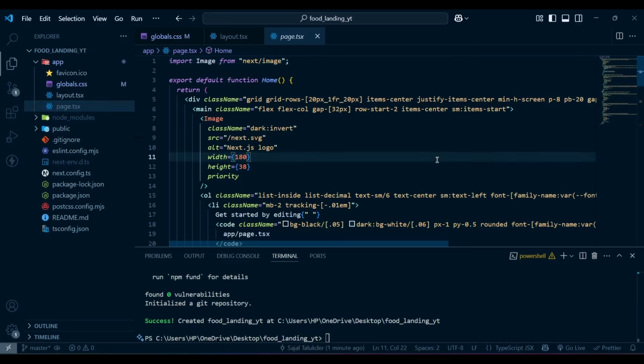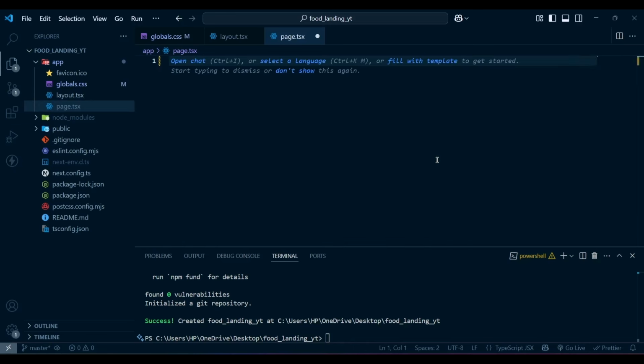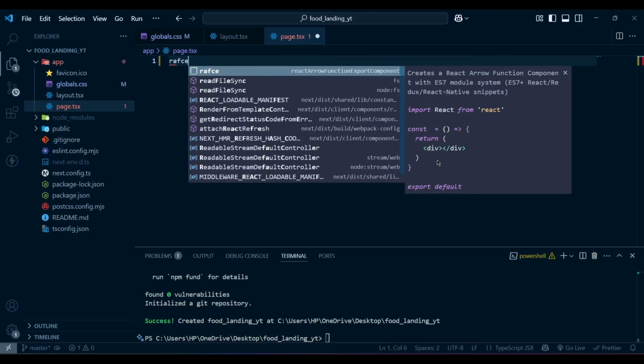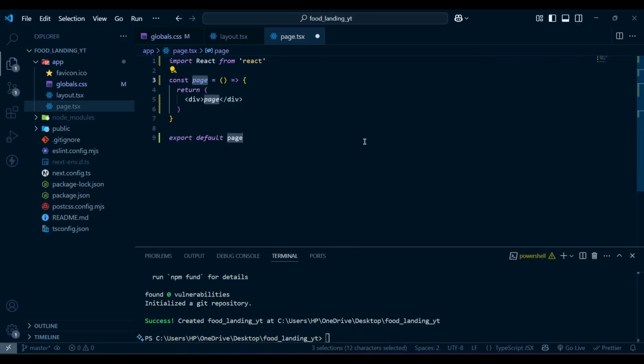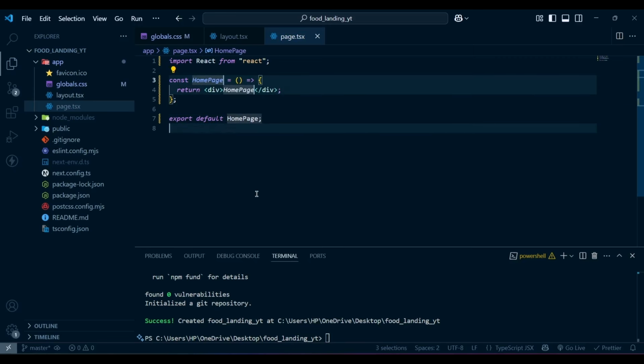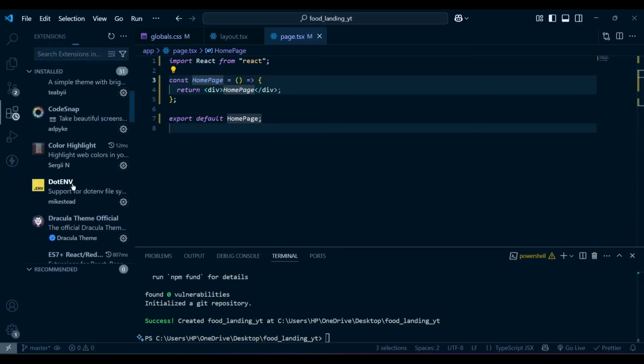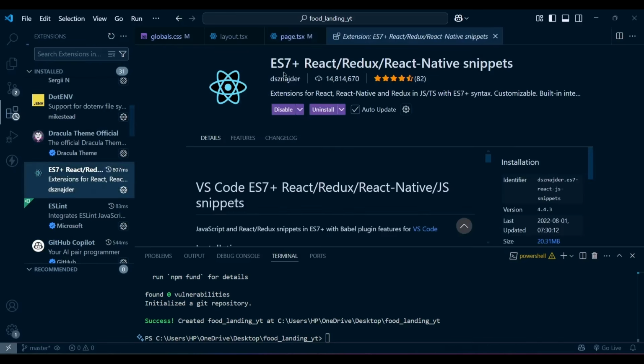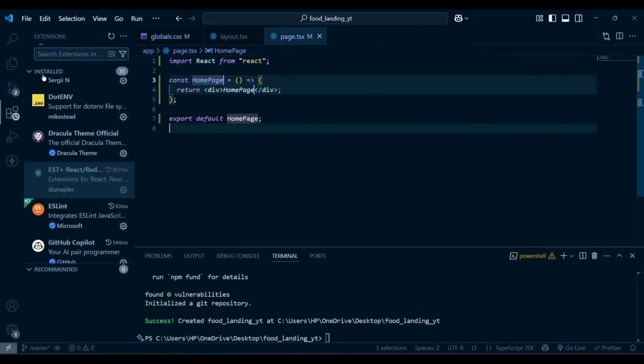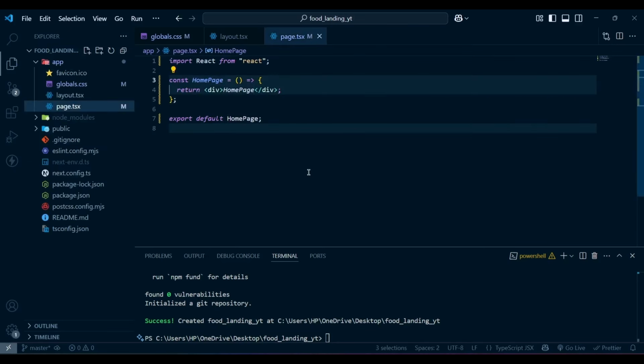Here I'm going to remove all of this, and then I'm going to use a shortcut to create the component boilerplate. I'm going to use rafc to create a component boilerplate, and I'm going to name this HomePage. If you wonder how I created this shortcut for component boilerplate, you need to install an extension. The extension you need is this one, ES7+ React/Redux/React-Native snippets. By installing this extension, you can create component boilerplate using the shortcut.